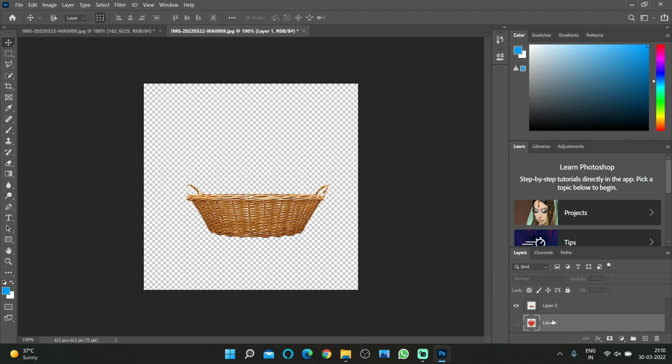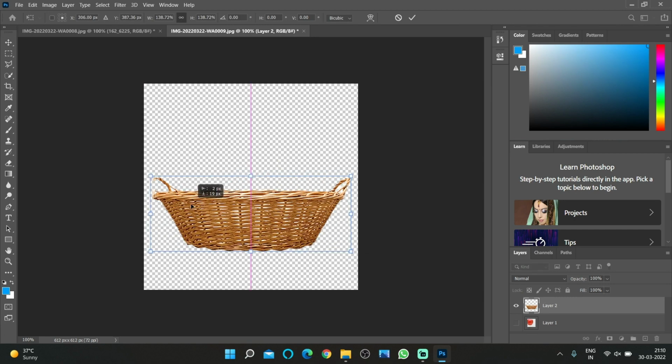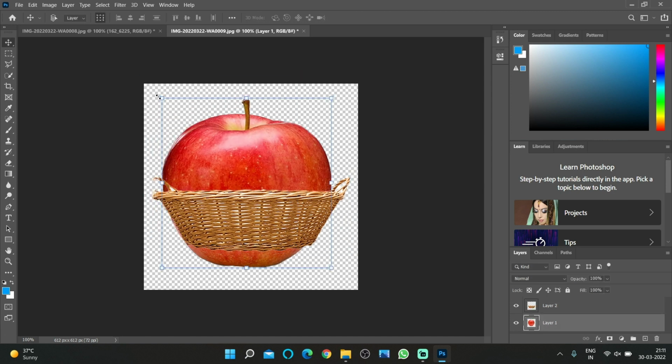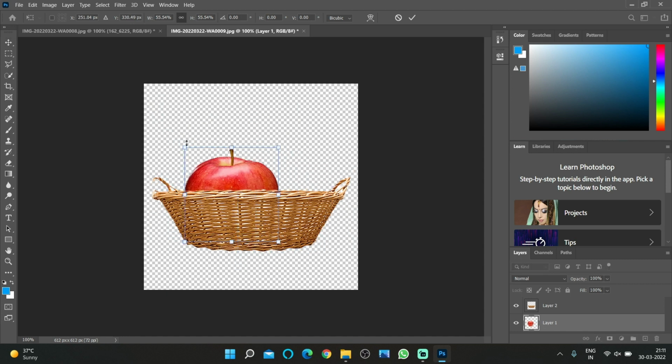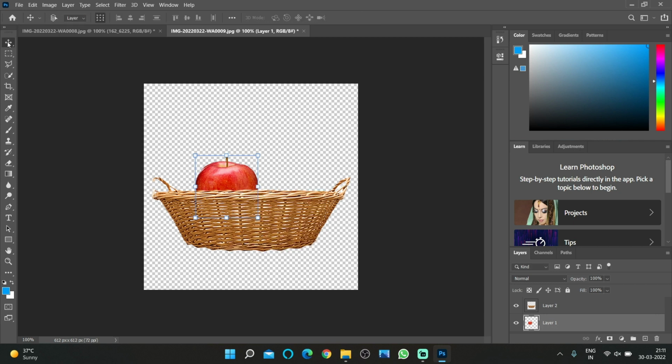So let's just remove this, and now here's a basket. Click here and resize it. Here it is. Now take this layer and make it visible and make them as small as you like. So this is it. I'll just remove this tool and then copy and paste it.